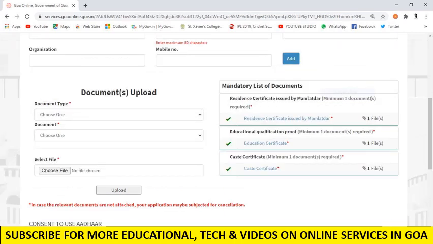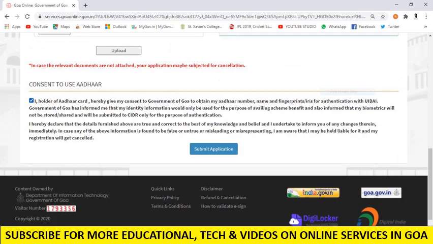After you upload everything, this should turn green. All your mandatory documents should turn green. After they turn green, you can proceed forward. Just scroll down afterwards and you see the consent to use Aadhaar. This box you have to tick. This says that you are giving consent to use your Aadhaar card, so all the information on your Aadhaar card will be used by them for further process. After that, the final step, click on the submit button.